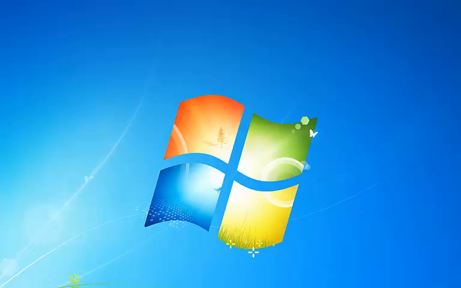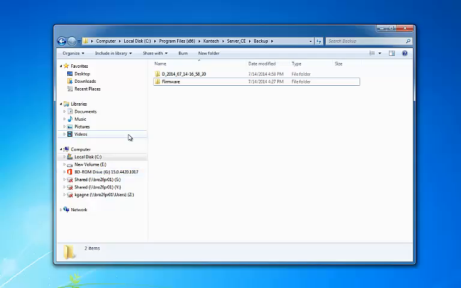Now let's minimize this and go to the location where the backup was stored. So you can see it's on the C drive, Program Files x86, CanTech, server_CE, and then backup. You see the folder starts with the letter D as in Donald for data, and then there's the date and time.